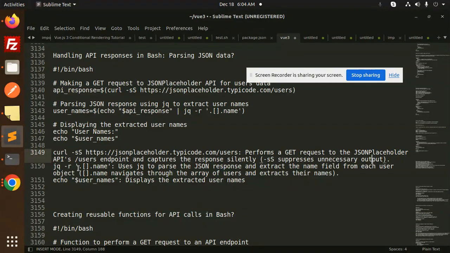jq -r '.[].name' uses jq to parse the JSON response and extract the name field from each user object. This navigates through the array of users and extracts their names. Okay, so this one extracts only the names. And echo $users displays the extracted usernames, right? So this is how you can parse JSON data in your Bash script.